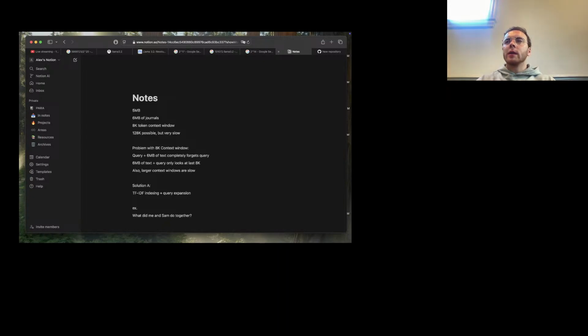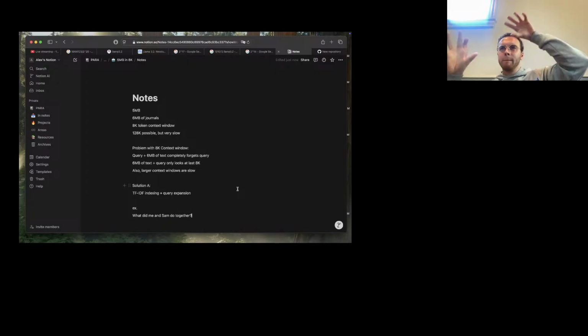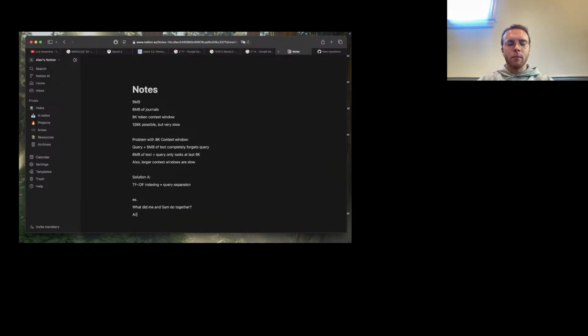We can say something like, if we just search for what did me and Sam do together, it will retrieve Sam, but I want to retrieve a little bit more and then feed it. Okay, here's what we're gonna do. We're gonna use AI to expand the query to something like Sam, together, event, actions, do, I don't know, something like that.